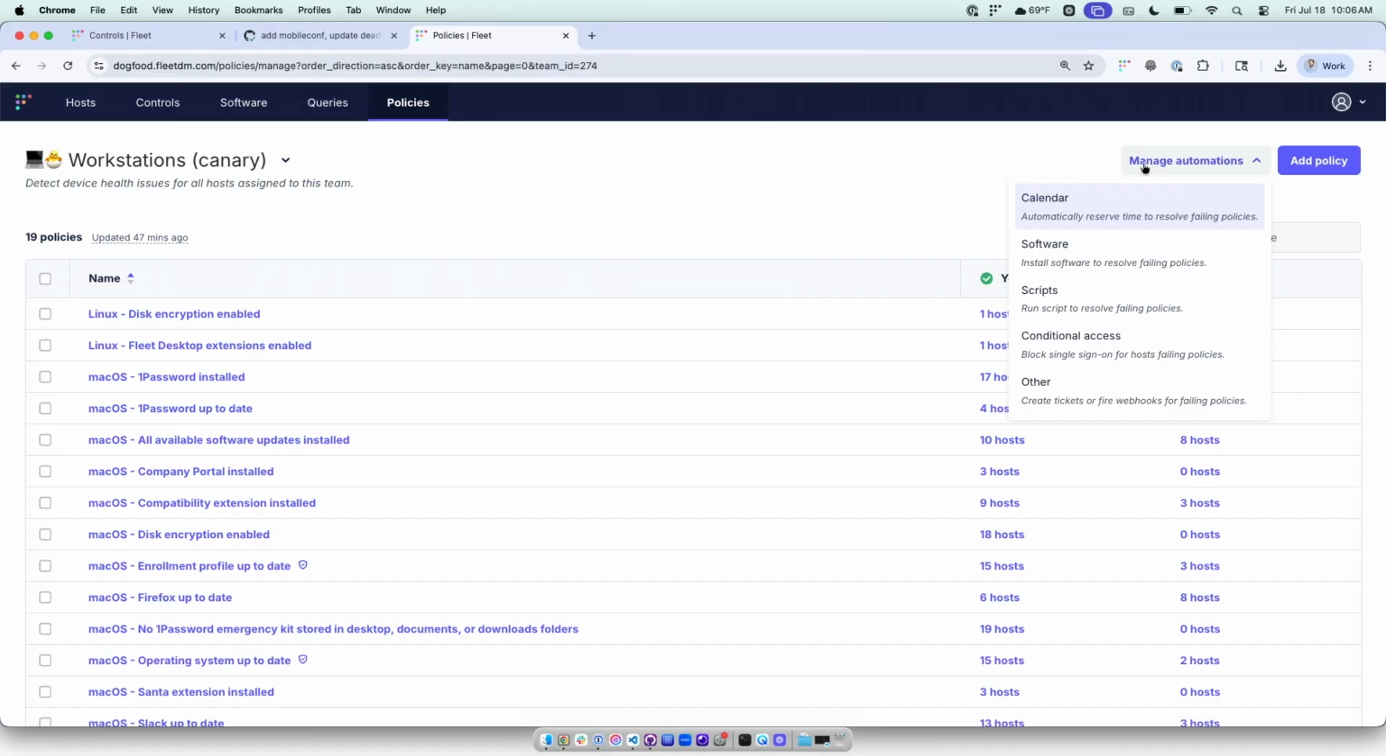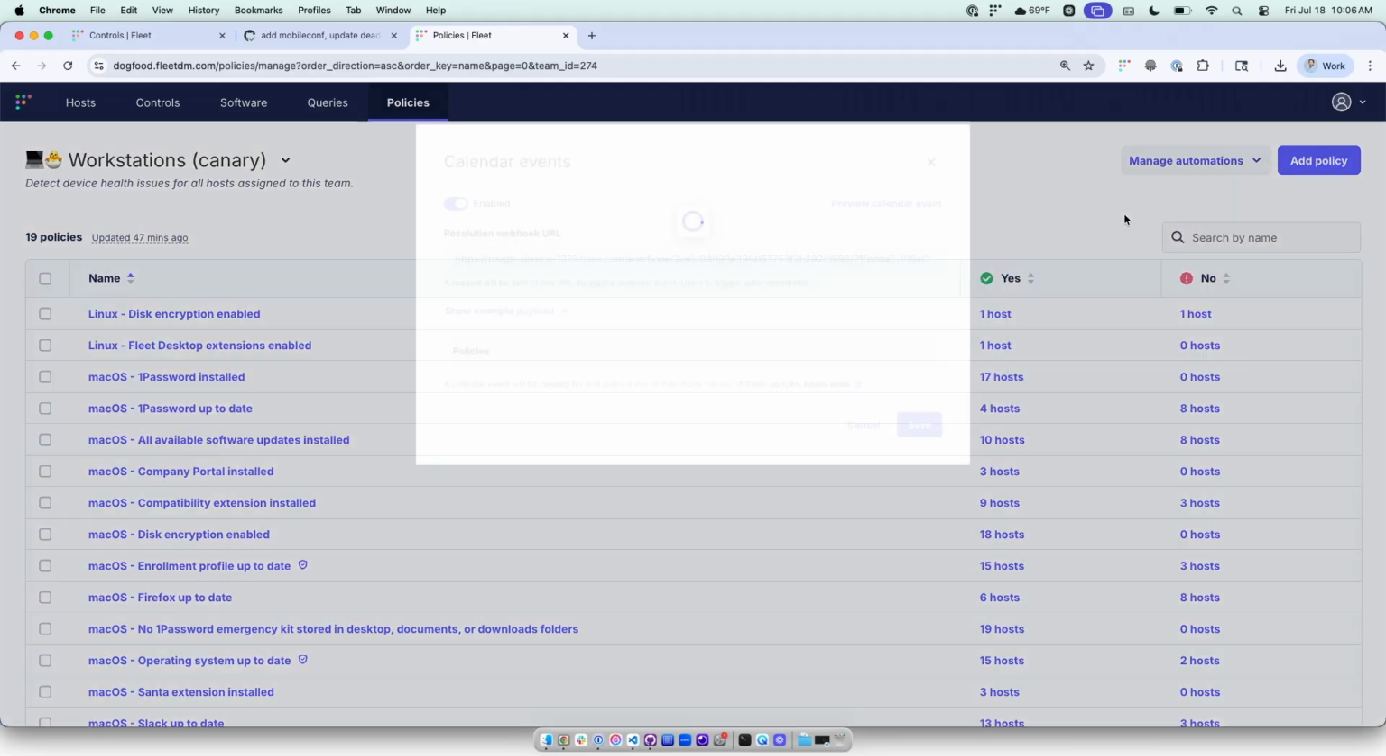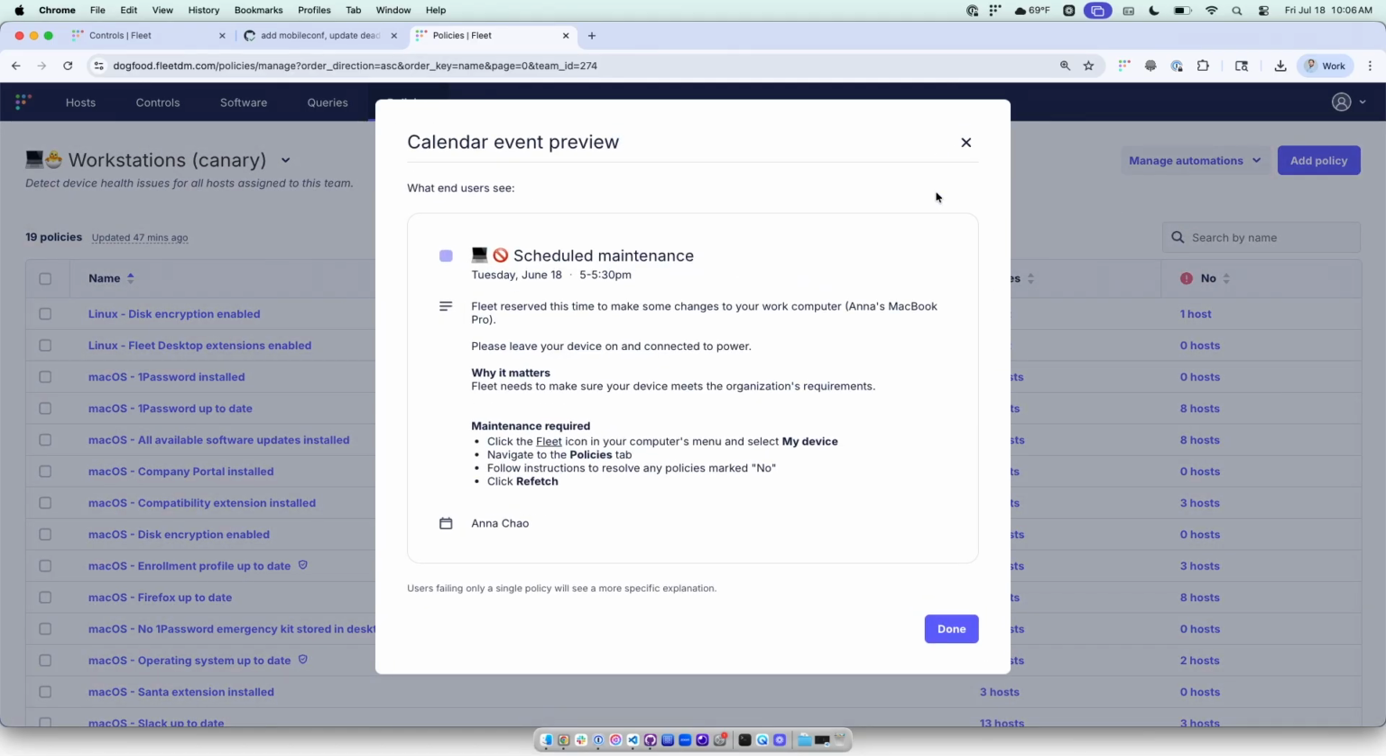So the hosts are reporting as no, and you want to do something about it. You can run a script, or you can install software, or you can fire a webhook, or create a ticket in your ITSM. We also have an interesting feature where you can schedule calendar events for end users. So if you don't want to do an action right then, Fleet will go into the user's calendar and add a scheduled maintenance. And then the users also have the ability to move this around, and it will be reflected in Fleet. So this is a deferral mechanism for the action.